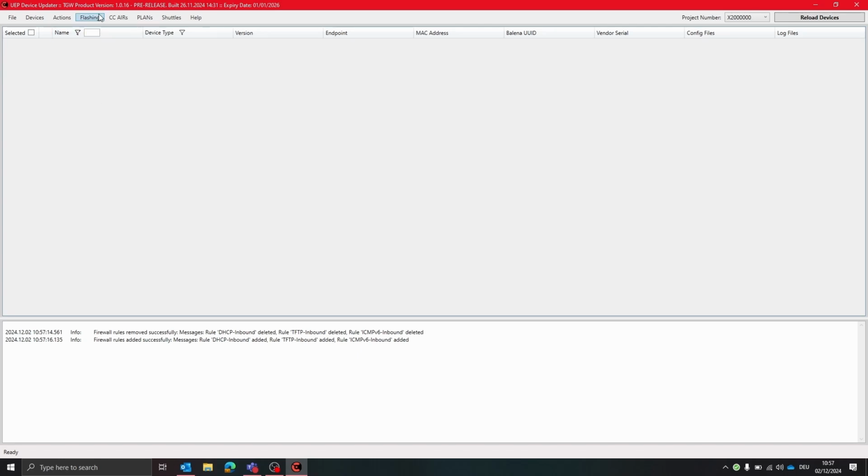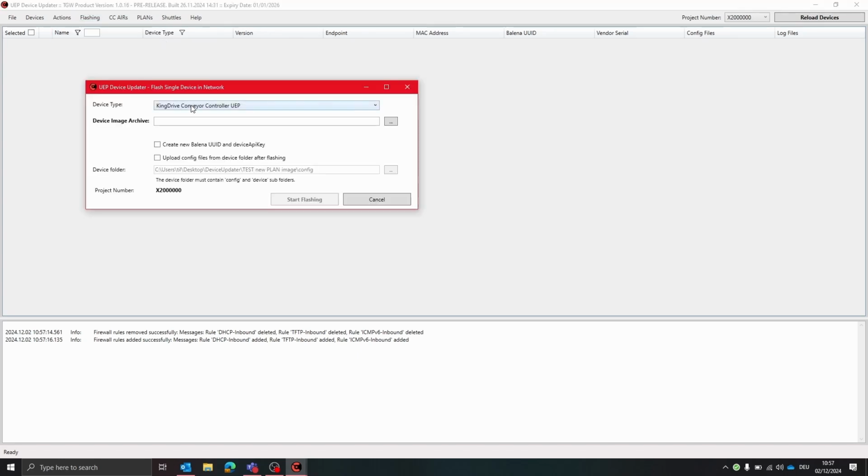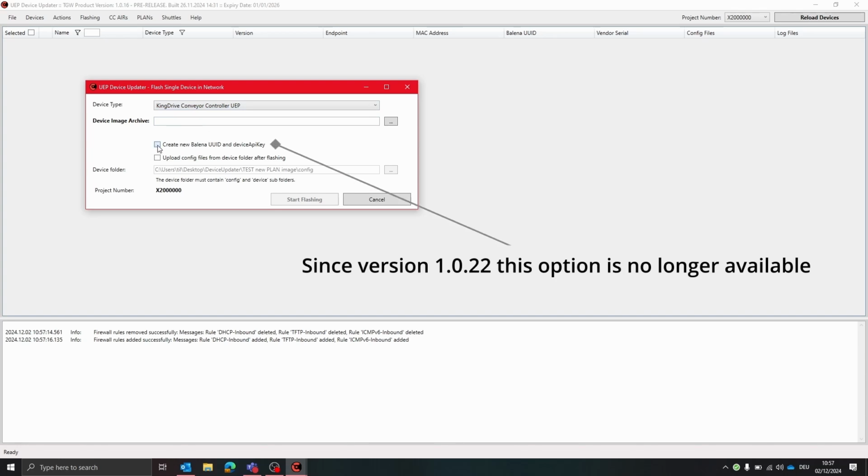To start the flashing process, go to Flashing. Now select Flash Device and Network. In this case, we will create a new UUID. Normally, the creation of a new UUID is not necessary. Do not select this option unless it is absolutely necessary.